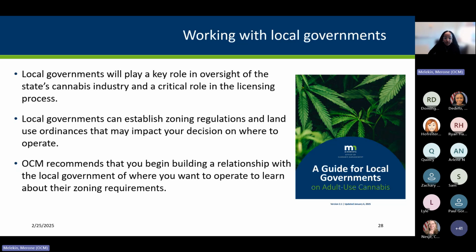And so we have a guide for local governments on adult use cannabis that is on our website. It's really directed to support local governments throughout their process, but it's open to the public and folks can dig right in there and understand some of the local processes that they have to take within the adult use cannabis market and licensing process. And it could be a helpful resource to you as you're thinking about the next steps in figuring out how to engage with your respective local government.